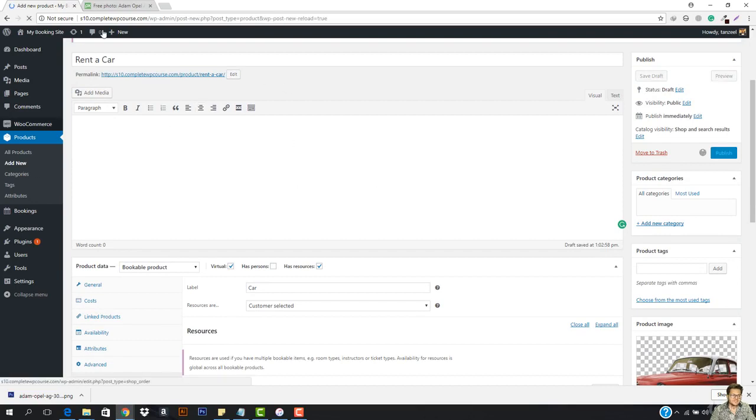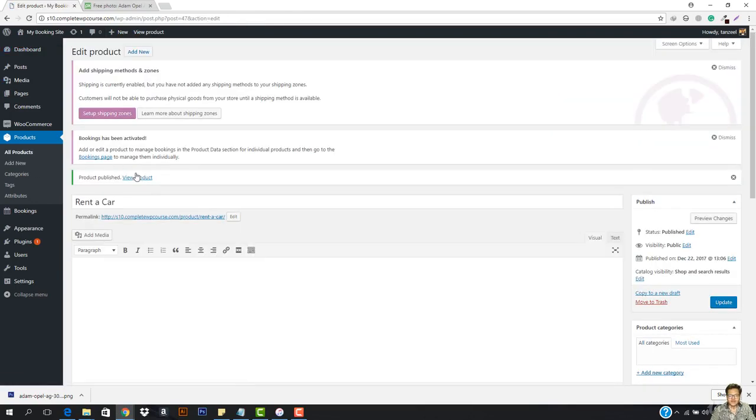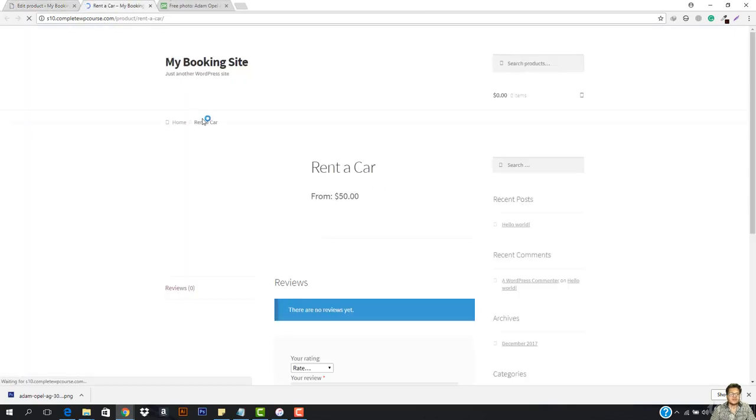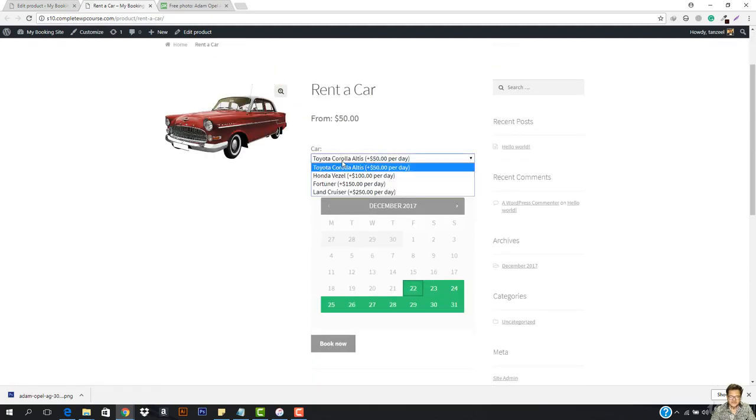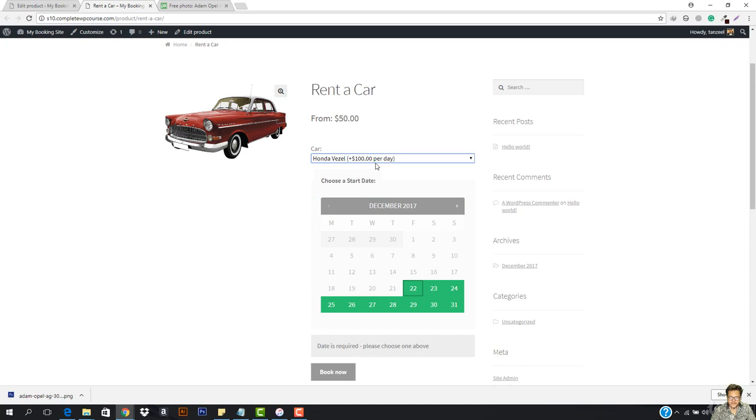So you can see this is the rent-a-car system that we have added. You can create any type of product with that, and then you can charge them on the basis of that. So you can see if I come here and the guy says that he needs a rent-a-car, and it says Toyota Corolla Altis, it says $50 per day. If he selects Honda Vezel, then it says $100 per day. If he selects Fortuner, it's going to cost him $150 per day. And if he selects Land Cruiser, it's going to cost him $250 per day.